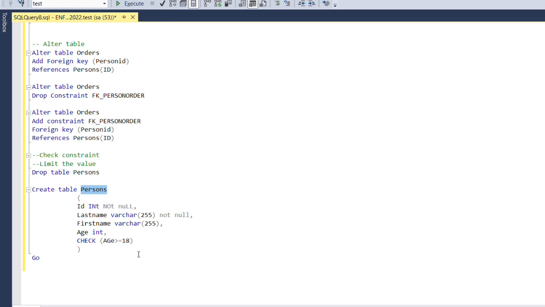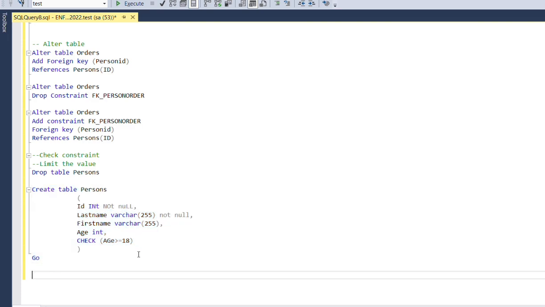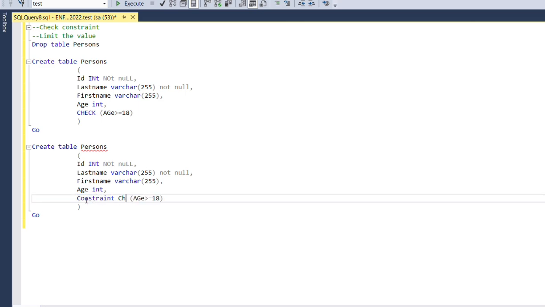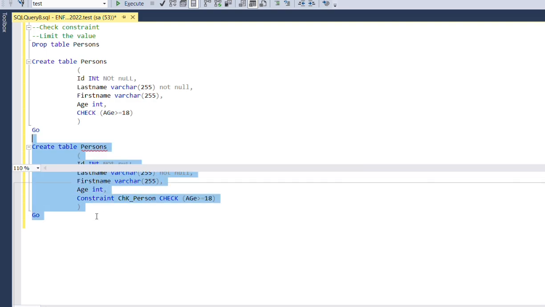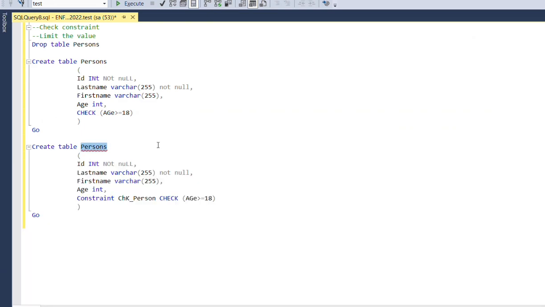If I want to mention a name again for this check constraint, we can do persons table, age integer. We need to mention here constraint check person check age. This is how we can mention a constraint name. If you see, the check constraint is here.